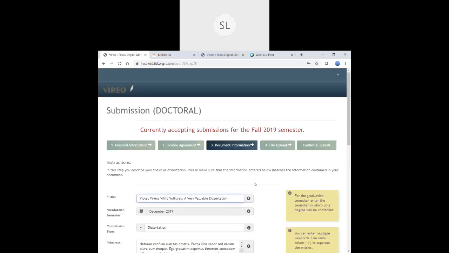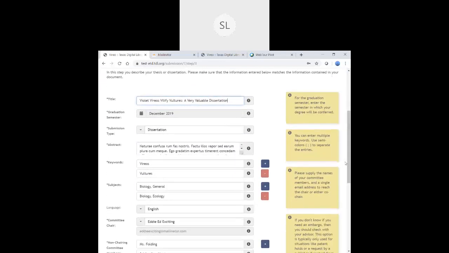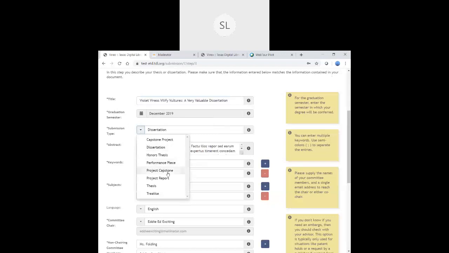The next page, we continue to fill out information about our manuscript, committee members, and embargo selections. So the graduation semester is configurable by institution, so you can choose which months correspond to the semesters that you actually graduate your students. Submission type is another controlled vocabulary where you can see you must choose from the options provided.